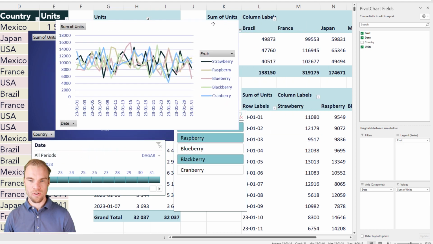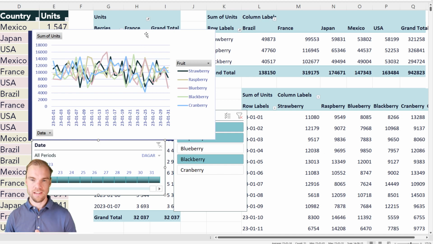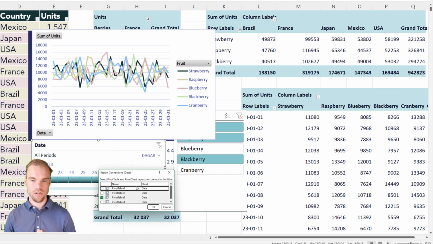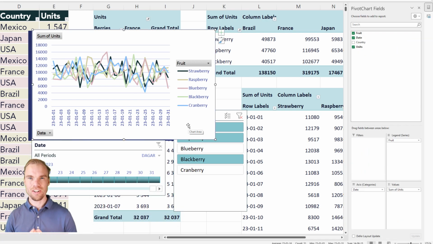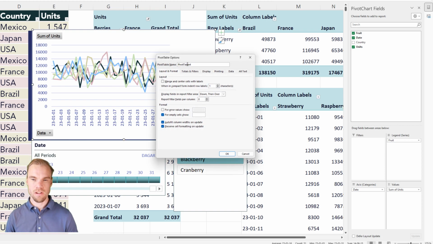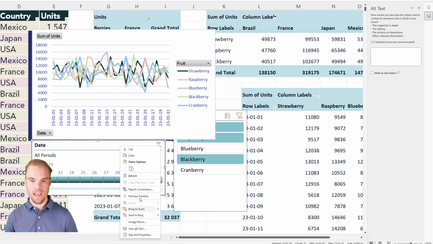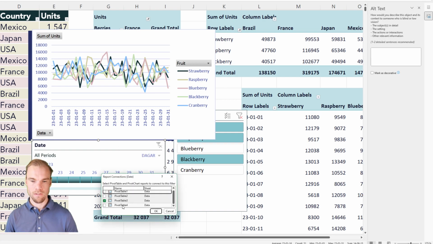What we want to do now is to make sure that the timeline down here works for this one as well. What we do is we right click on it, go to report connections, and then we add this pivot table here to our connections down here. There are different options to see the name of our chart. For example, we can right click on it, pivot chart options, and here it is, PivotTable 4. Let's go to our timeline and then report connections, PivotTable 4. Let's add it here.